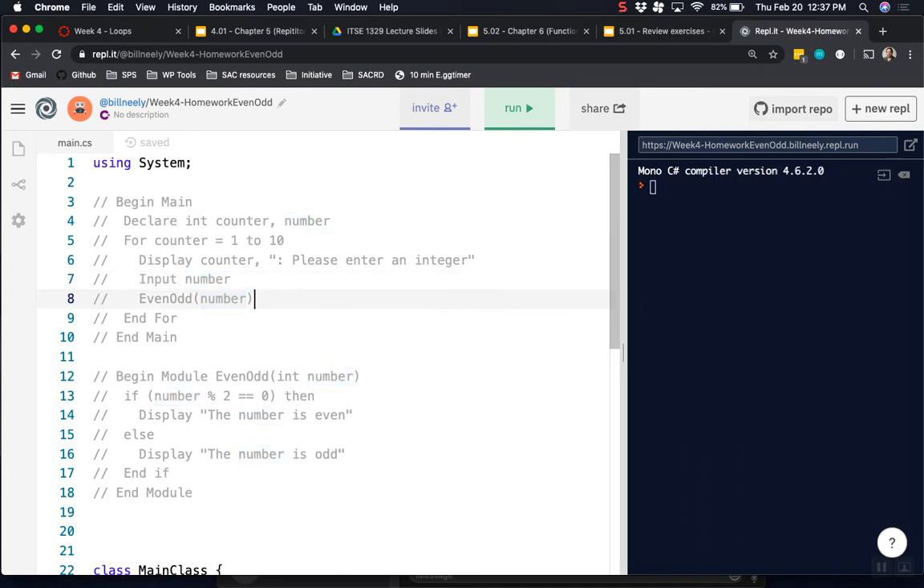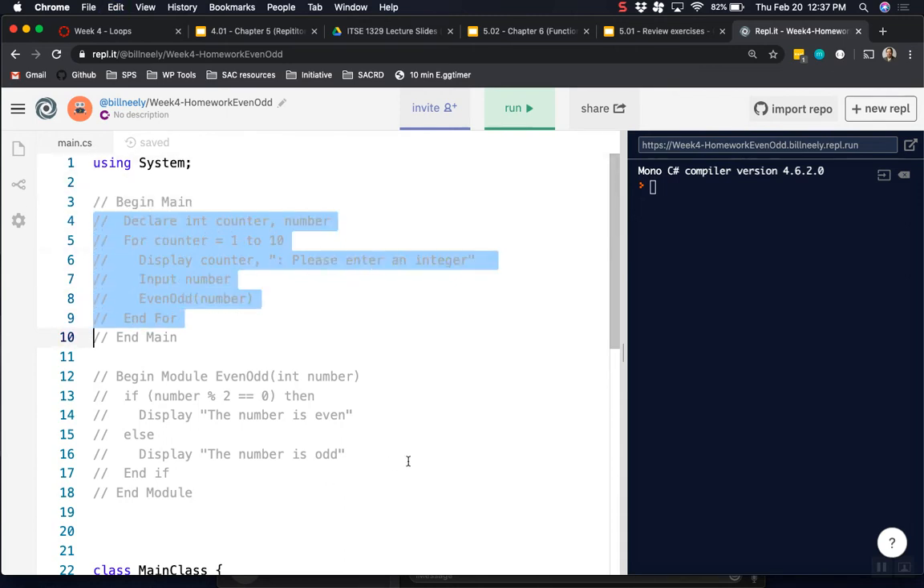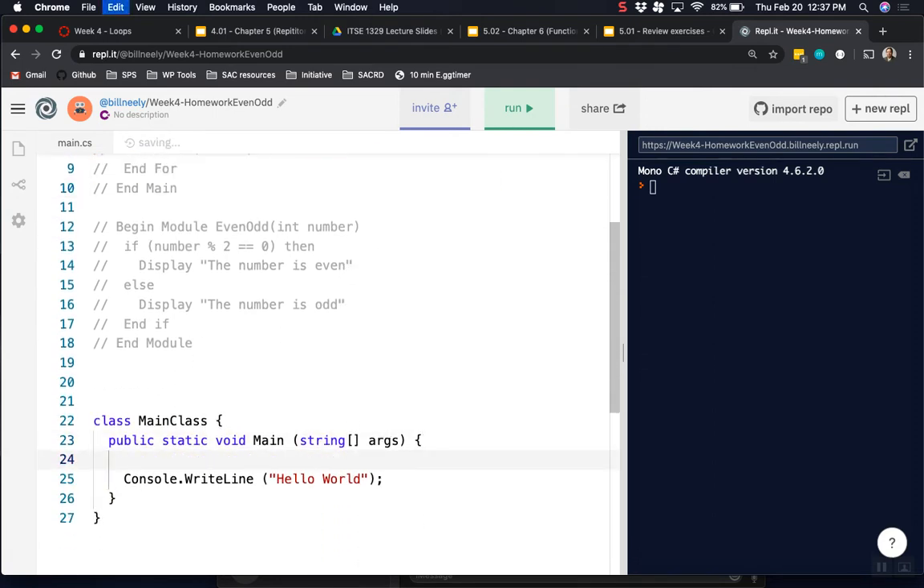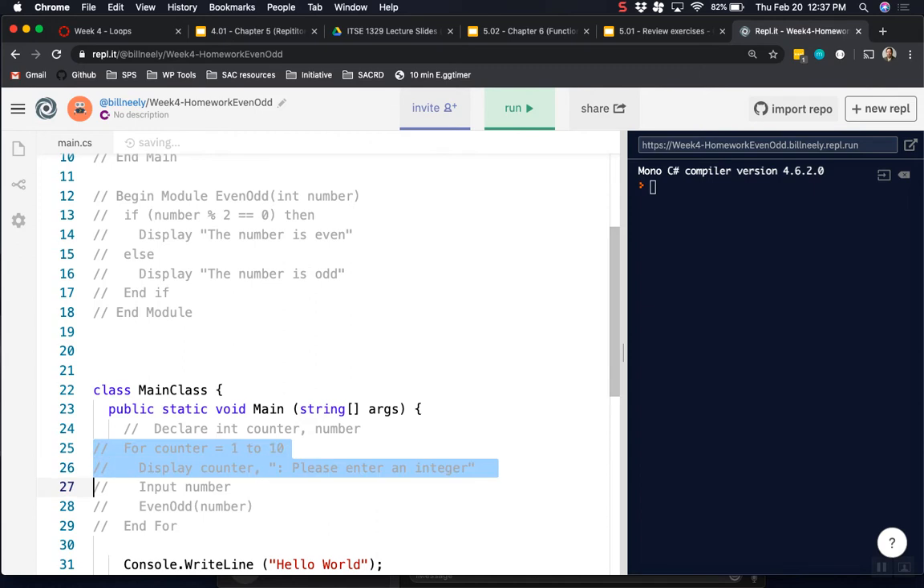Okay, shall we continue? Okay, so I'm just going to translate these. I'm just going to copy this. I'm going to leave out the begin and end here. Okay, and this comes down into my main. So I'm just going to paste that in.